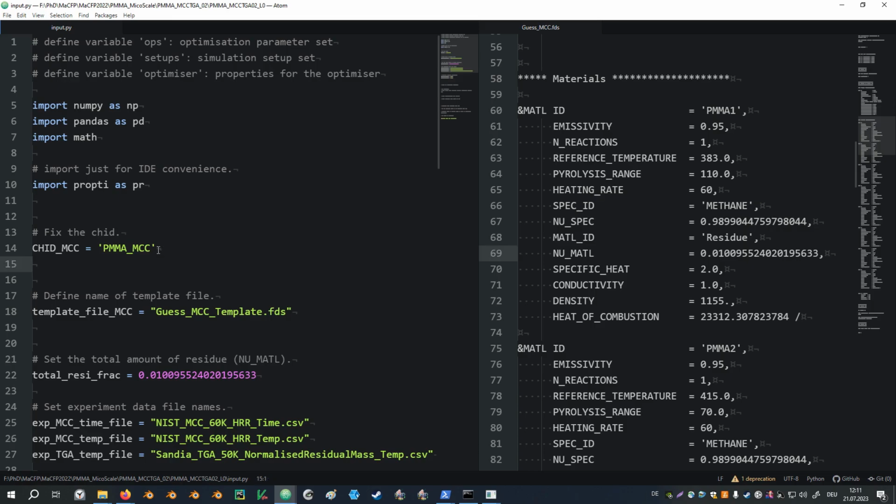I will set up now everything for the MCC simulation, and then afterwards we can simply add in everything that is related to the TGA simulation. To distinguish the individual simulations, we are using the character ID. Here I have defined the file name for our FDS input template that is related to the MCC. For the file itself, we just copy the FDS input file and then make the appropriate changes.